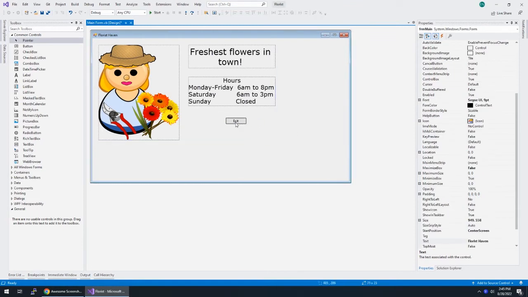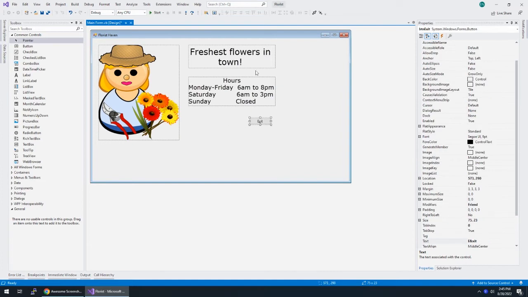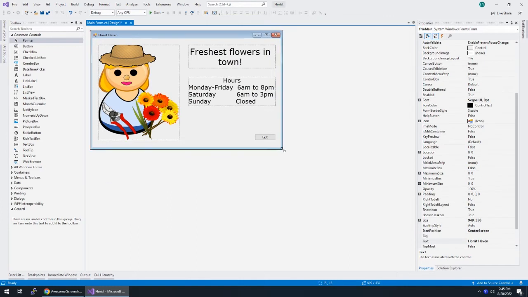You can see as I move this exit button, as soon as I line up with these other objects, it gives me a blue line. It kind of locks in there. And then I can lock it in on both sides. All right. And I can take this box and make it look like this.